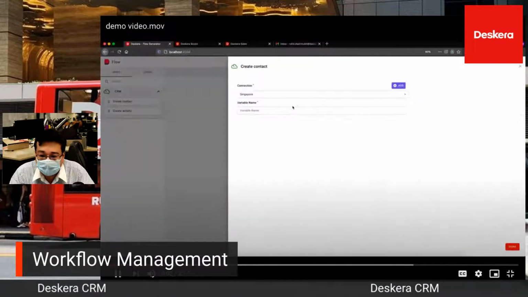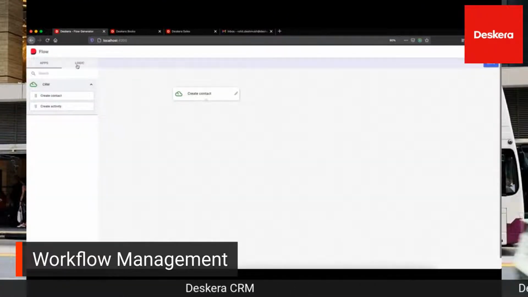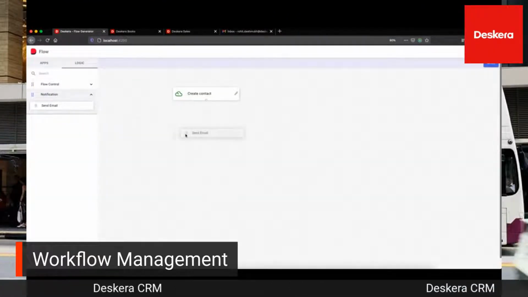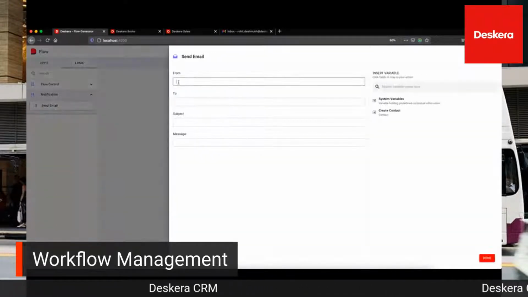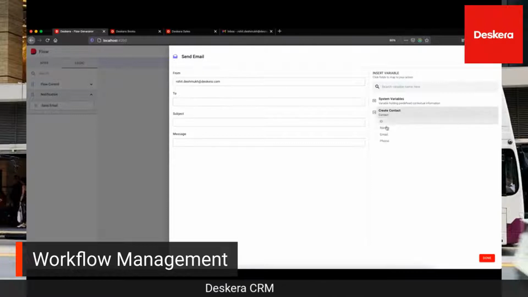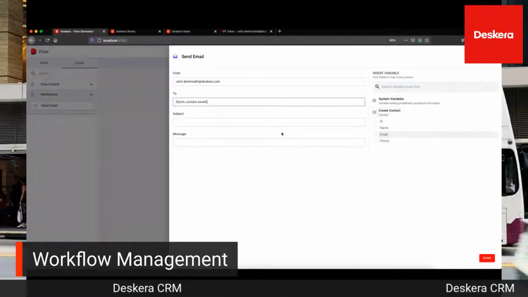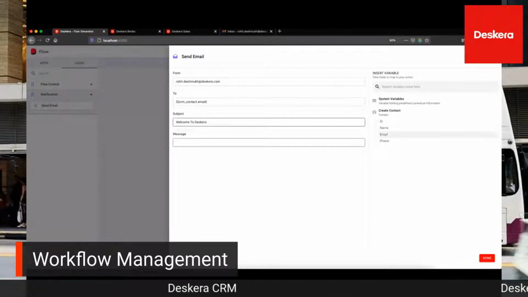All right. So first off, I'm clicking on CRM. I'm just dragging create contact. So when I create a contact in Deskera CRM, this will be triggered. What am I triggering? I'm sending an email, so I'm dragging and connecting it there. I'm clicking here and putting in the from email address. For to, I'm clicking on contacts and pulling out their email address here. Now I'm putting in the subject, welcome to Deskera, and I'm putting in the message here.